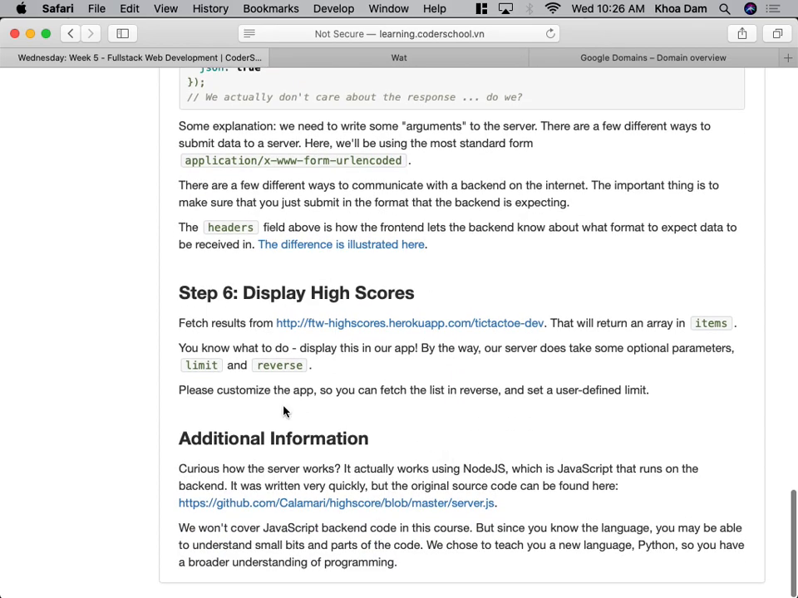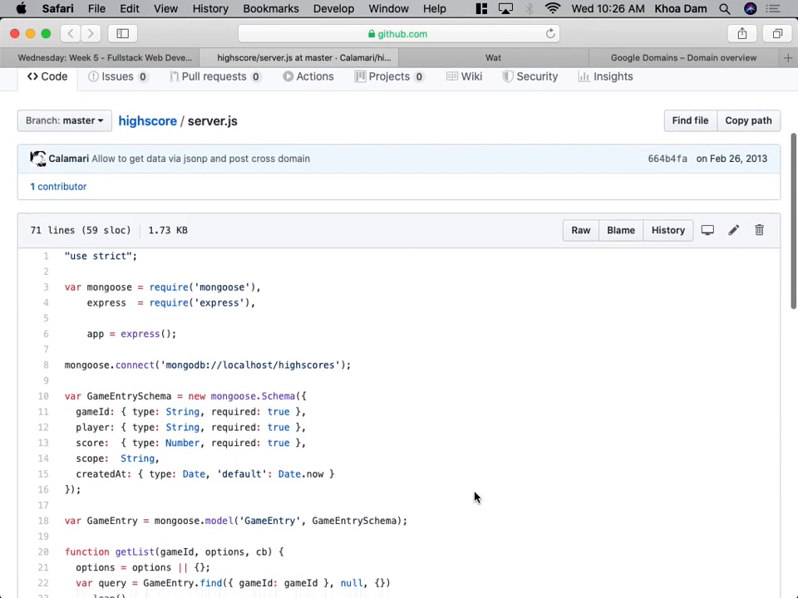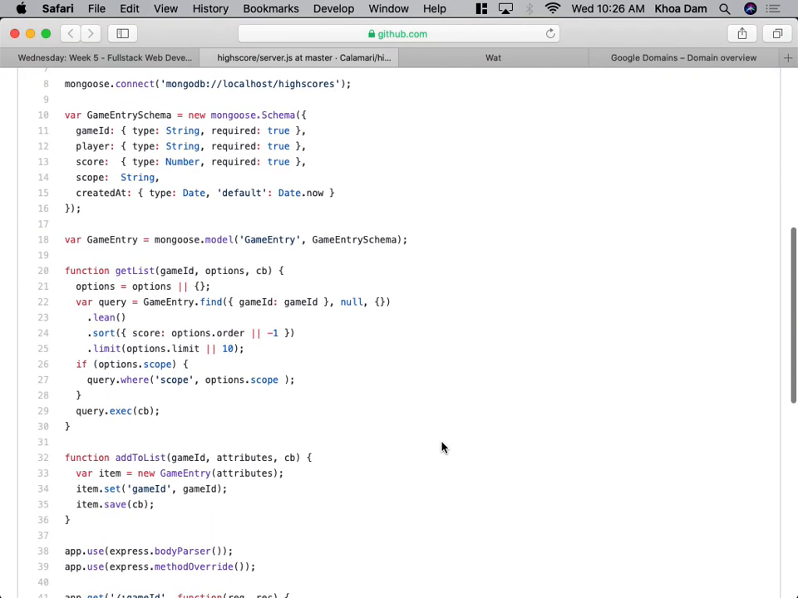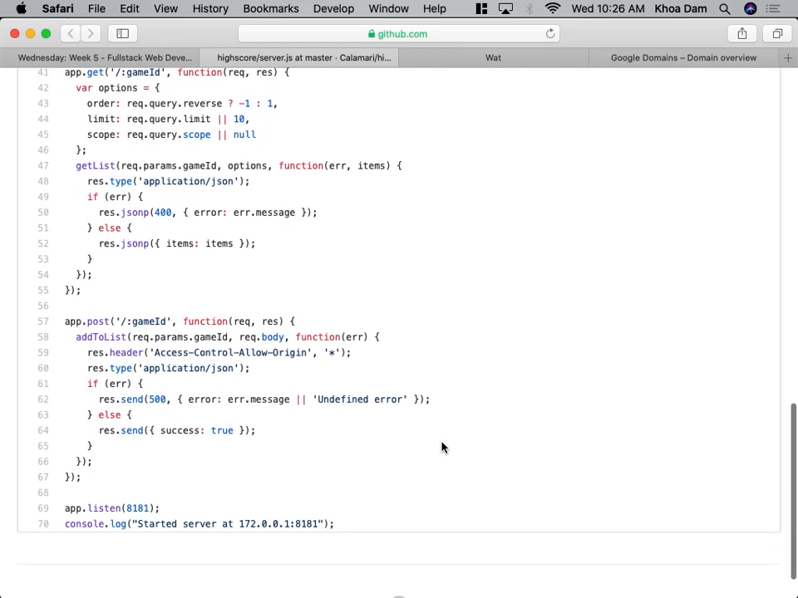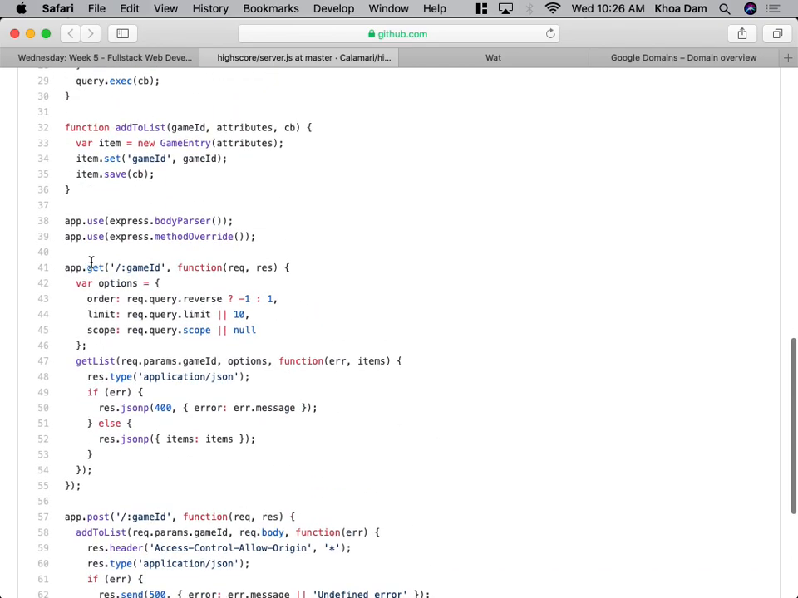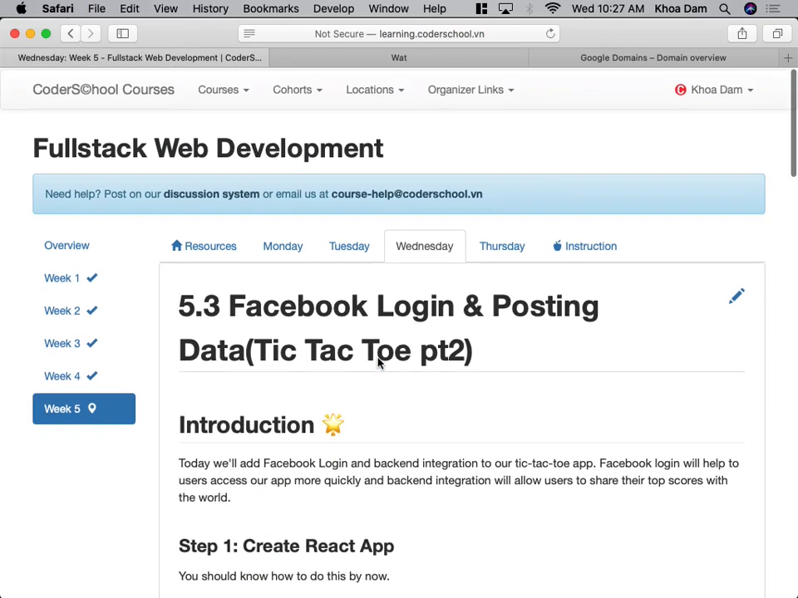Okay, that's it. Here's some additional information that you can read on. This is how our backend server looks like. It's written in Node.js. Basically, you don't have to worry about it. If you have time, you can read more on this. Basically, we have two endpoints with the same URL. This get, this post. That's it. Okay, let's do it.